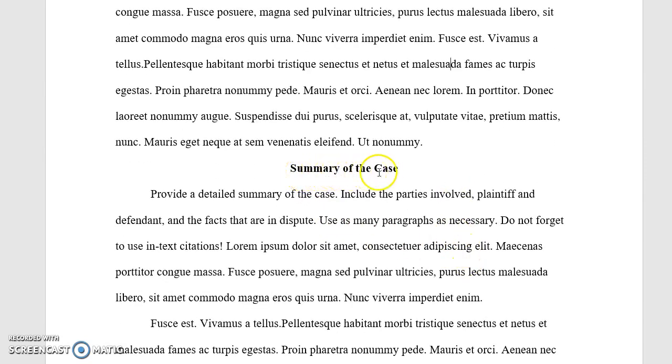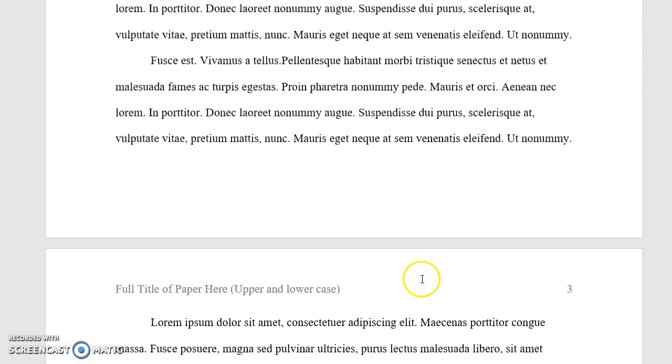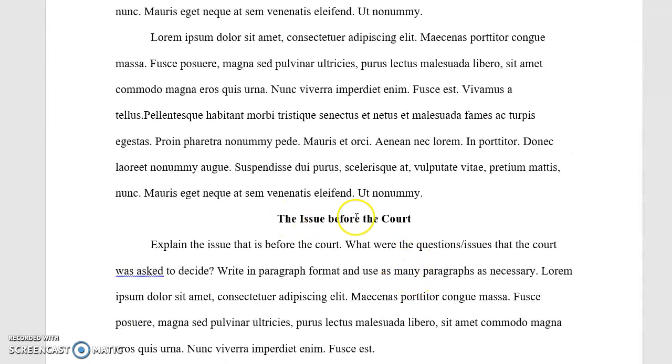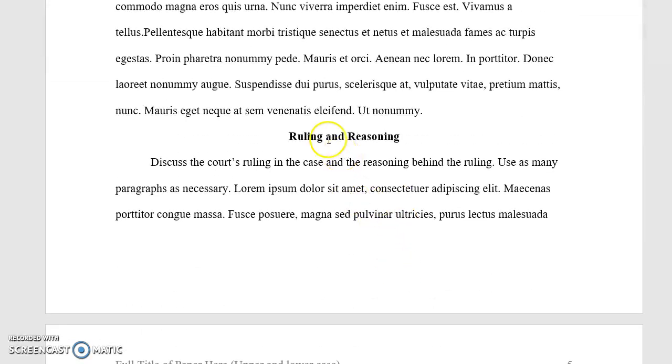So this is where you'll summarize the case. I've already included the headings, so you do not have to change these. You can just type right in here. This is where you want to talk about who was involved, provide a detailed summary. Don't forget to include those in-text citations, so make sure that you're citing where your information is coming from. The issue that was before the court, so again, what was the court asked to decide, and this should be in paragraph format. What was the ruling and what was the reasoning behind the ruling?